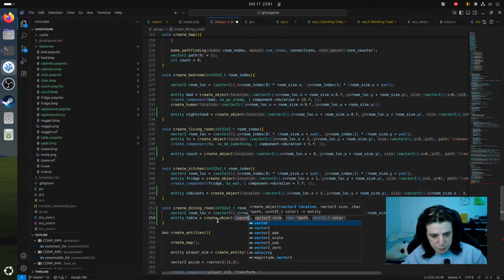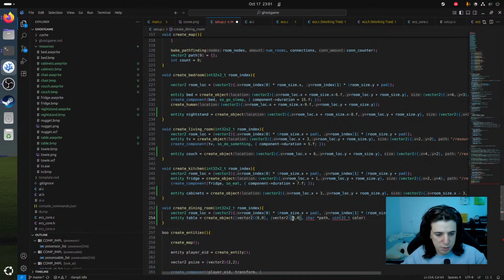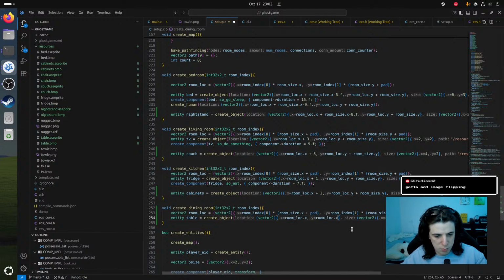Okay. The location of the table. The size of the table, it's gonna be a 4x3. 4x2 probably. Its path is going to be resources, table.bmp. Its color is gonna be 0. Its location is going to be the room location X, the room location Y.